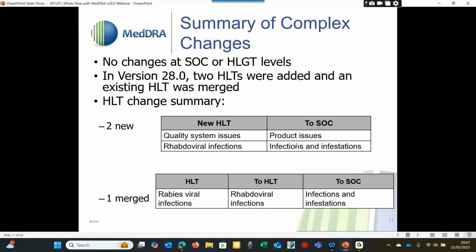And rhabdoviral infections, this one, if we talk about this in relation to the merger, the existing HLT was rabies viral infection, but rabies is one pathogen within the rhabdoviral group. And although it's probably the most common, the most well known, there are others which are sometimes regarded as neglected diseases, other rhabdoviral infections. So that's why now we've broadened the name of the HLT to rhabdoviral infections. These two are nice examples of when we would have new HLTs added. So just to give you some examples there, these are all that were made changes in this release.